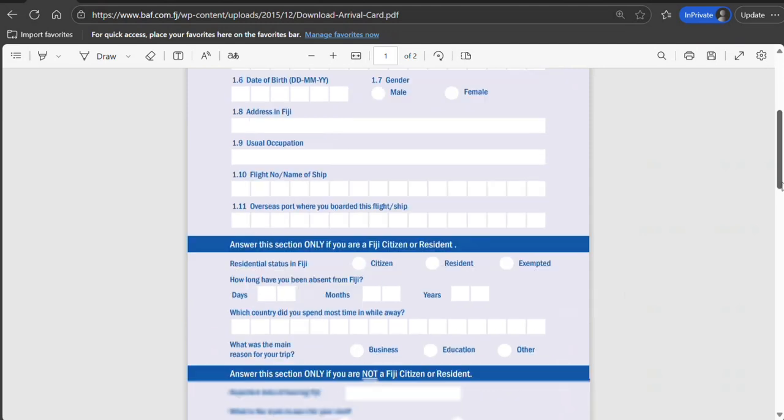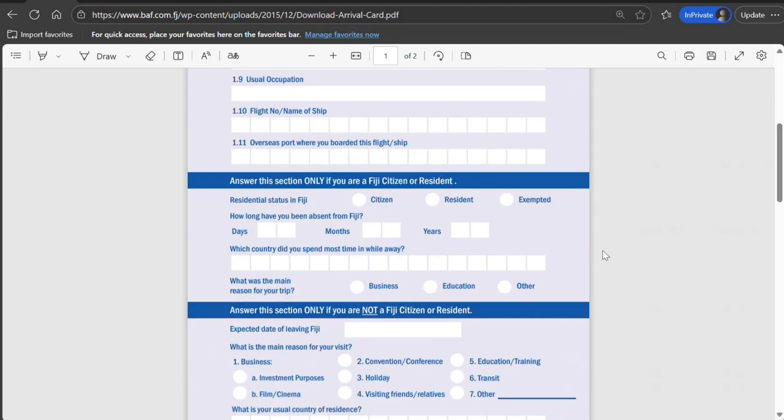Now your residential status. Answer this section only if you are a Fiji citizen or resident. So this we can take off. I mean, if you are a tourist, then this we can take off. If you are a citizen, fill this up. Answer this section if you are not a Fiji citizen or resident.